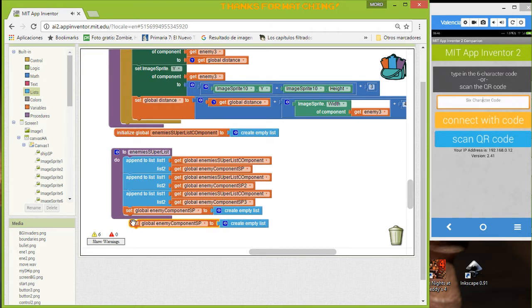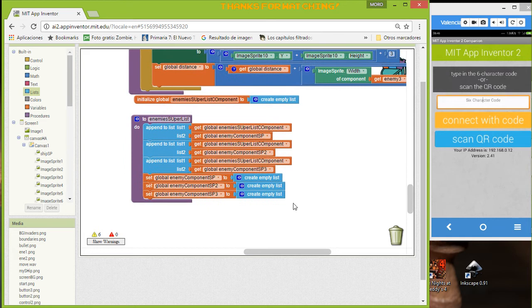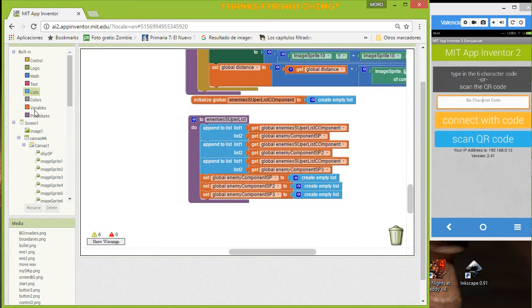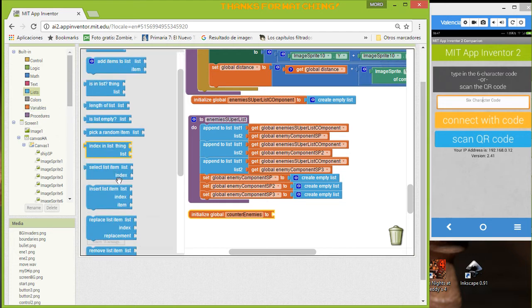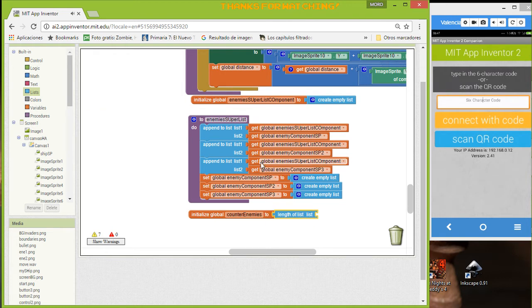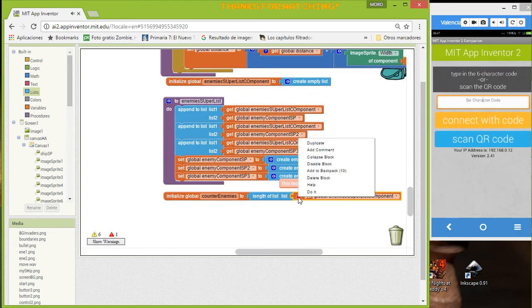Then we just Control C, we go to the list number 2, we are going to empty the list, and then we go to the list number 3 and we empty the list. Okay, then we are going to get a new variable just to know how many enemies do we have in the screen. We are going to call it counter enemies, and we are going to set this variable to the length of the list. Which list? The new super list. So super list, and we're going to check how many enemies do we have in this list.